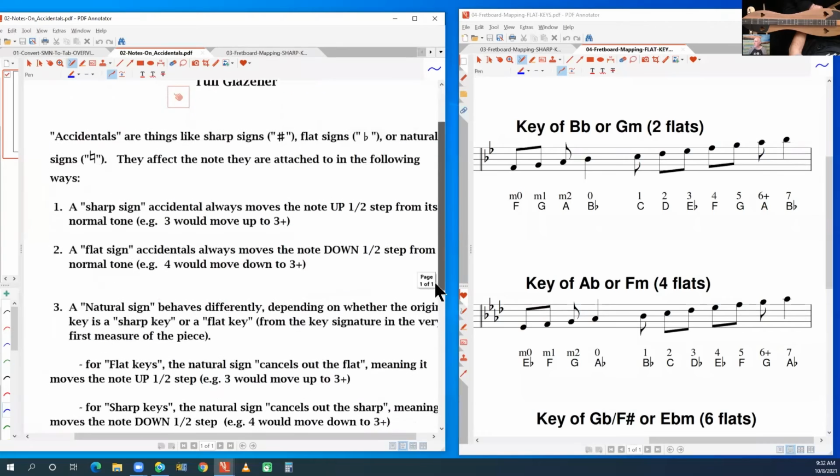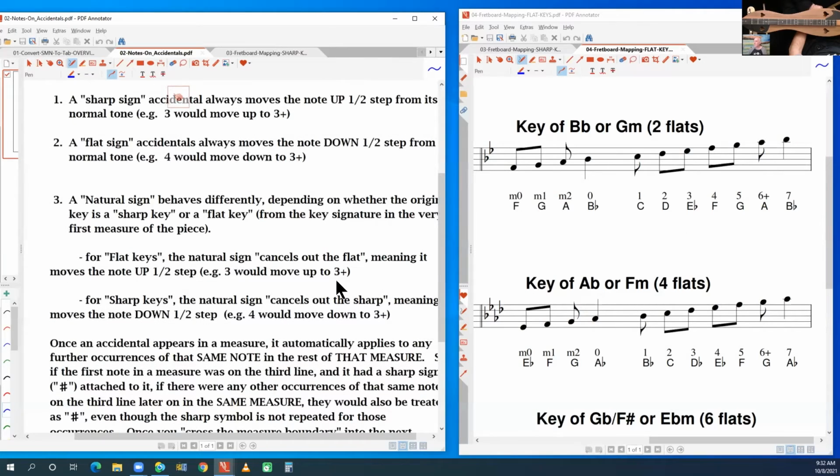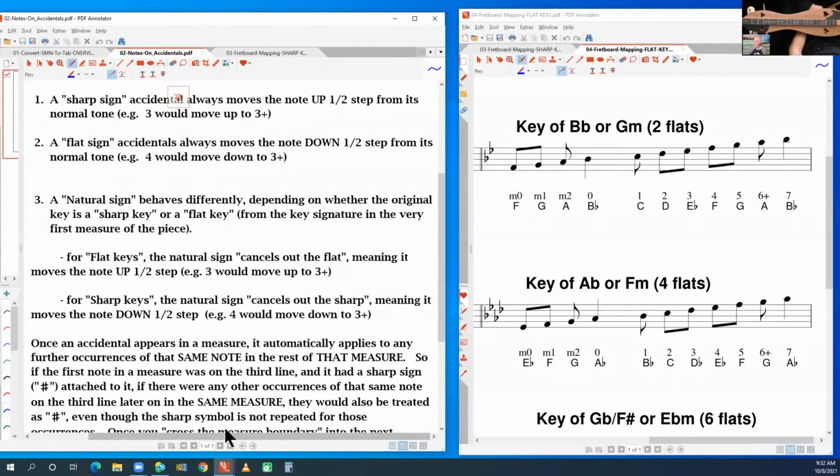The natural sign behaves differently depending on whether you're working in a sharp key or a flat key. The natural sign essentially just cancels out whatever the normal sharp or flat would be. So if you're working with a flat key, the natural sign cancels out the flat, which means it's going to move it up a half a step. So again, your third fret would move to 3.5. If it's a sharp key and you have a natural sign, it's going to cancel out that sharp, which means it's going to move the note down a half step.